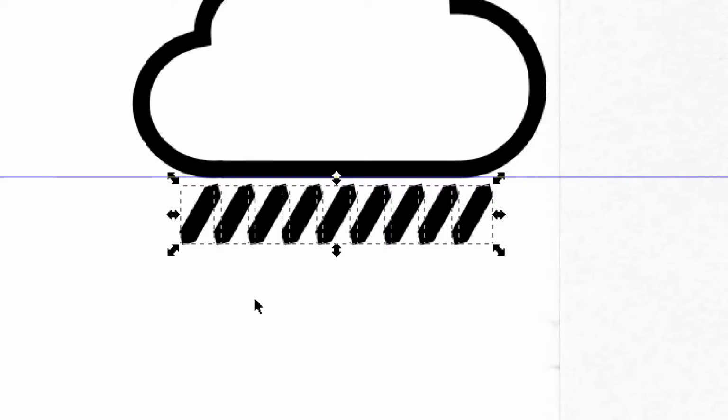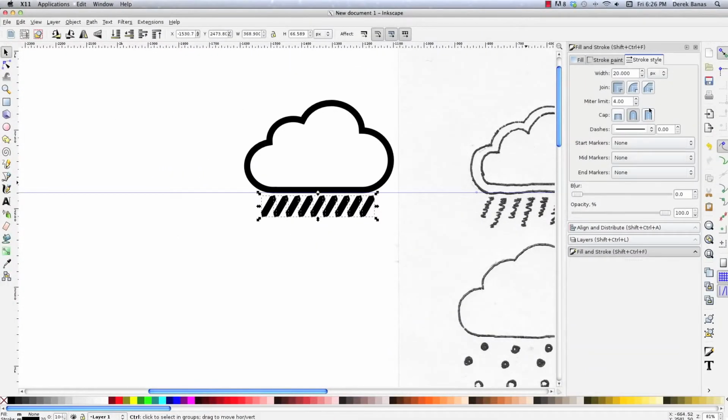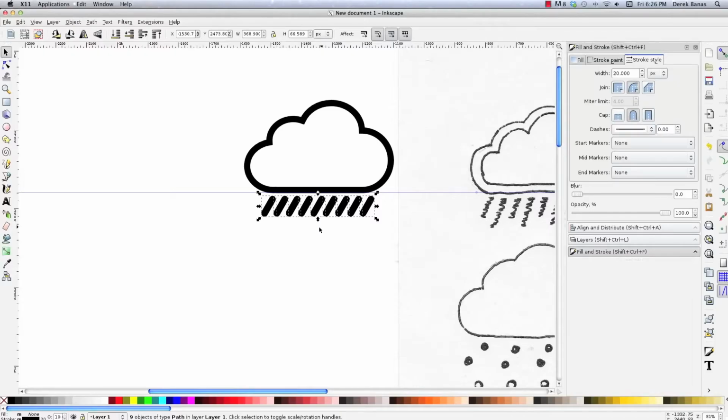Now I'm kind of digging the pointedness on this actually now. This is kind of an accident that happened. But just to stick with what I originally did, I'm going to select all of them and go into the join up here and hit the curved. And now you can see that they are all curved.